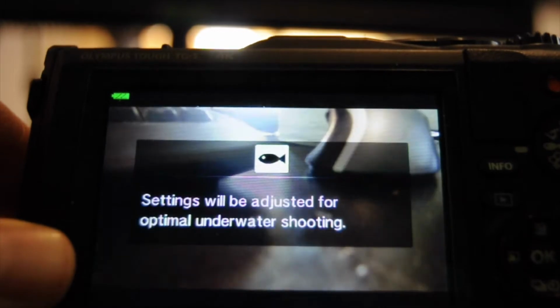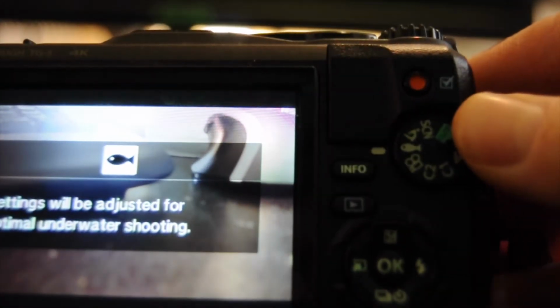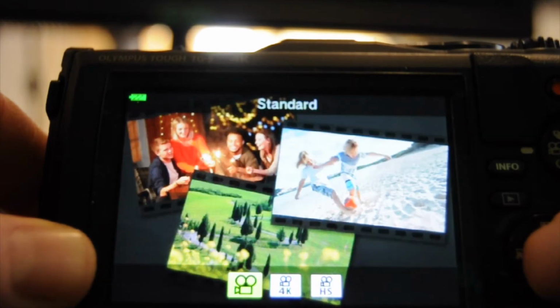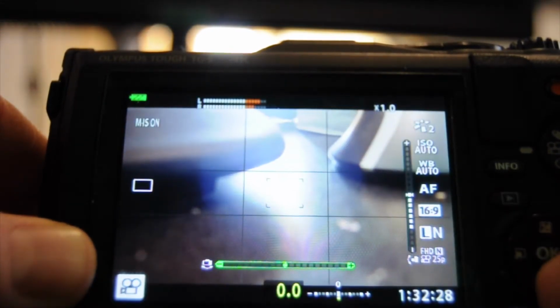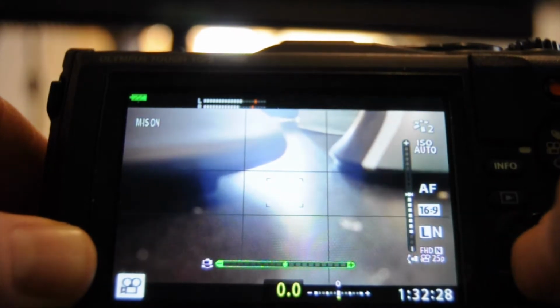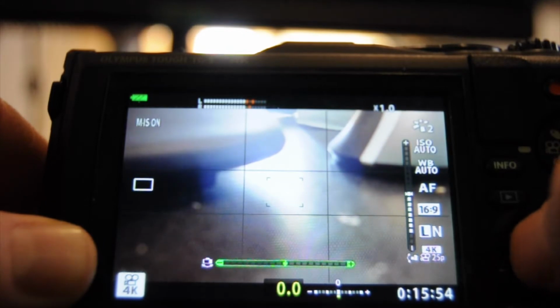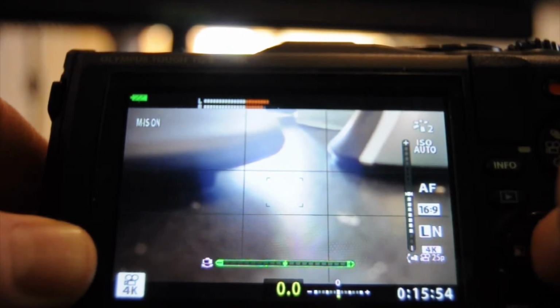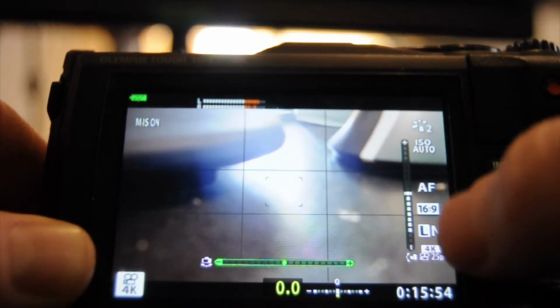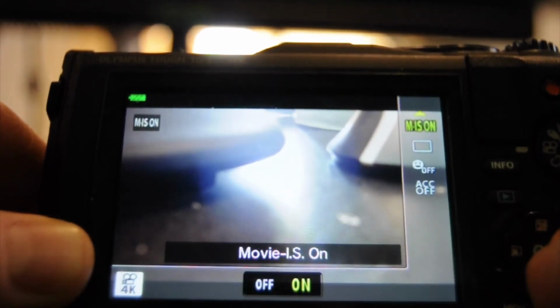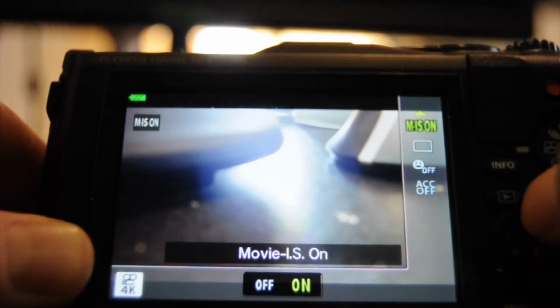So on the slider here, we'll go over to the movie mode, and now it gives us the ability to shoot in various types. You can select the regular video mode, and this is the 120 frames per second option. You can select the 4K, and this is of course the 4K option. One thing that you should know is if you want to get into these options, you press the OK button, and that pulls it up. And now you can go through the different options here.